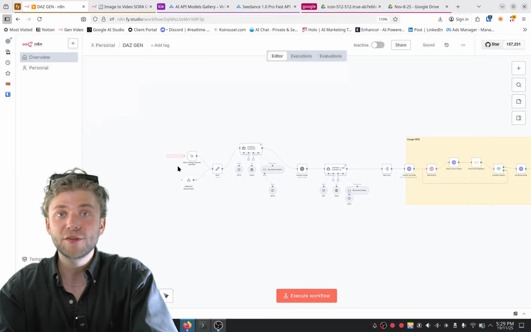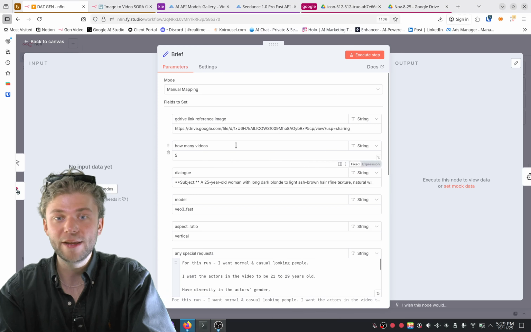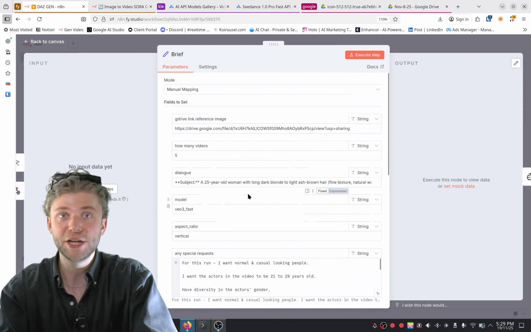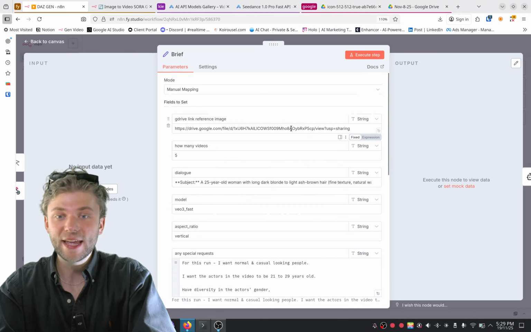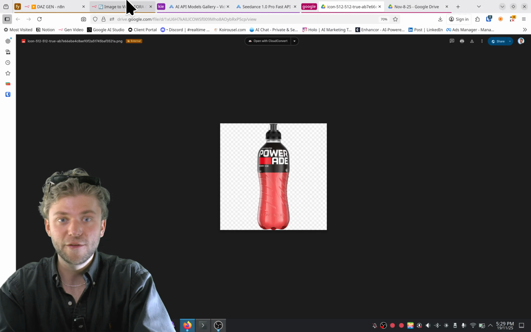So very similar to the other workflow, we have the start here where we have a brief and we want to fill it out with as much information as we can. The other key differentiator here is that we have a public link to an image, which is going to be our product shot. And we can see that here, it's literally just a shot of Powerade.